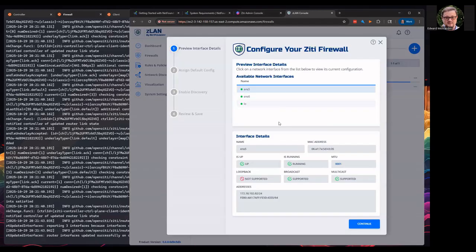The very first screen you're presented with is a preview of all of the interfaces. You can see this machine has 2 live interfaces and a loopback. So we're going to treat ENS5 as our WAN, ENS6 as our LAN, and of course our loopback.